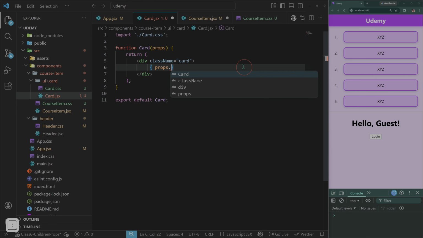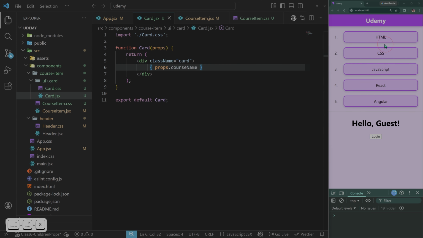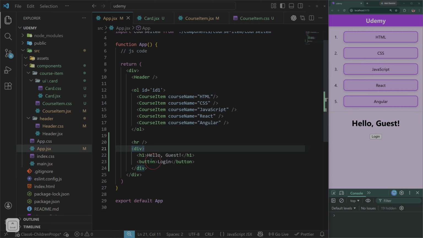So I can write props dot, the same property which we copied. And now if we save this, we will start seeing the actual course name here. With that, let's enclose this login content also within the card. For that, we already created this reusable card, as we already know. The same I will import here.